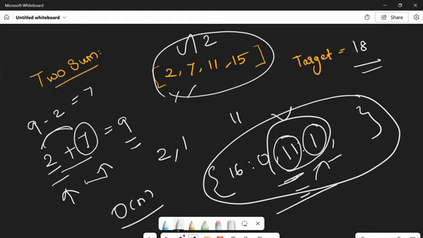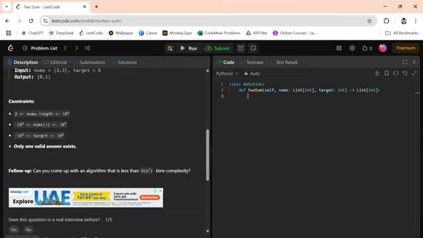So let's write the code using this algorithm. The first step, we have to create a dictionary. I'm going to name the dictionary as D. So D equal to one empty dictionary.